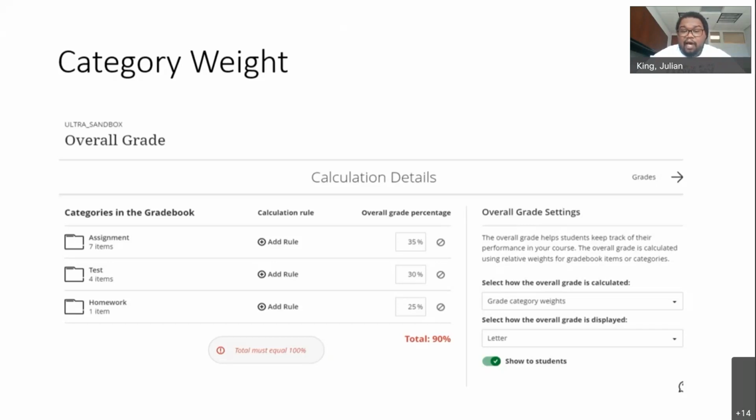Now, with the rule with all calculation details, obviously it has to equal up to 100%, and I know mine doesn't right here, but for screenshot purposes, this is a great way based on your syllabus. And for those that have a lot of assignments, I would always say work with your overall grade.